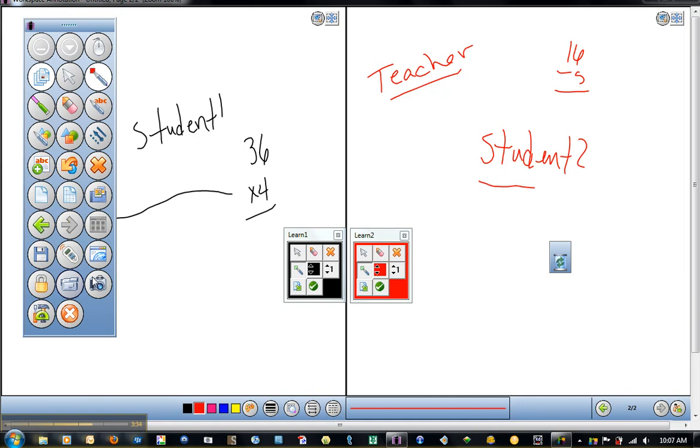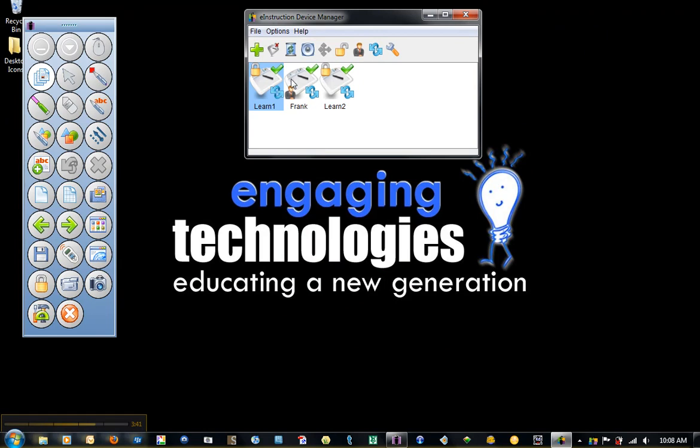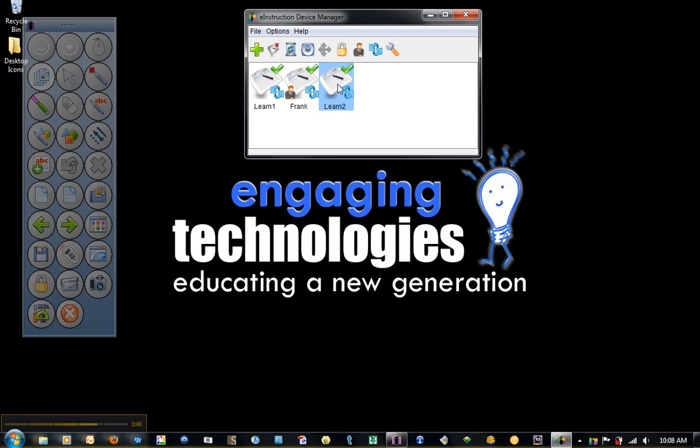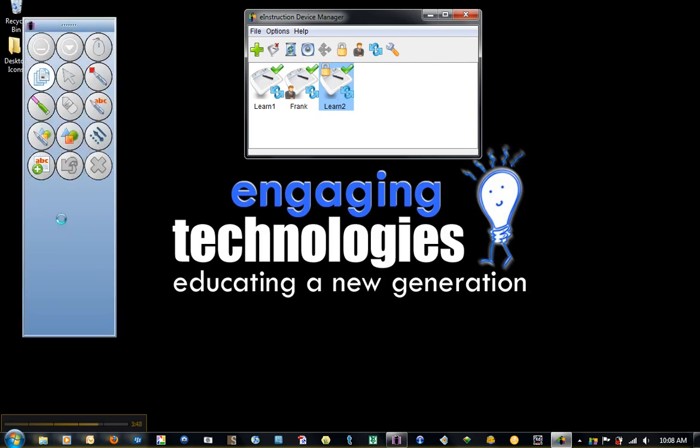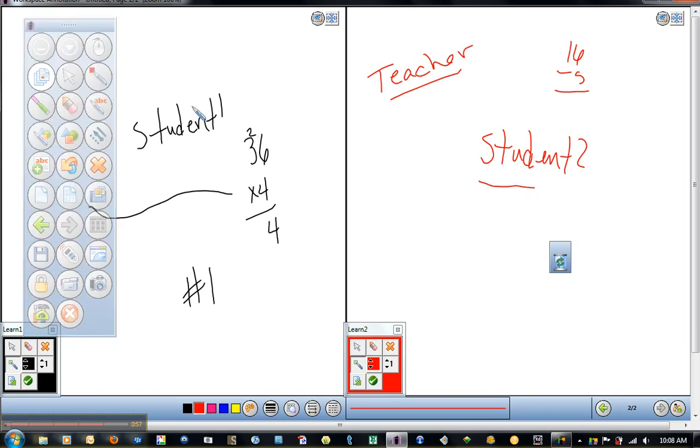Now, to unlock those pads, you'll have to come back to your device manager. Notice each one of the trays is locked. When I select that device, I can unlock that particular pad from the device manager. I'm going to leave Learner 2 locked and watch what happens. Now I'm on student 1, so I'm number 1 here. I can write on this side and continue to solve my problem. But if I come over to student 2 and write on the red side, nothing's happening. The reason is Learner 2's tablet is still locked.